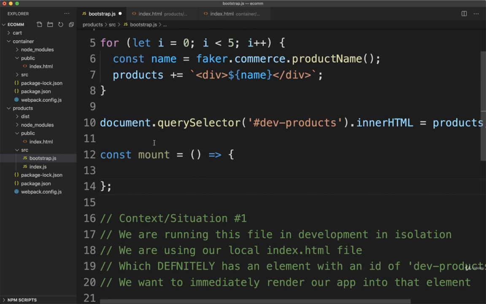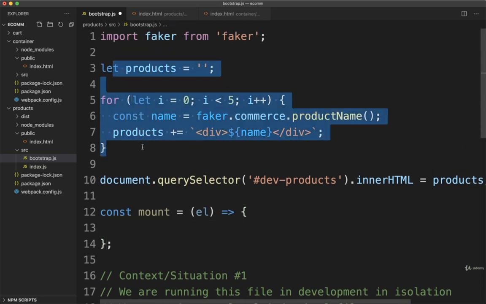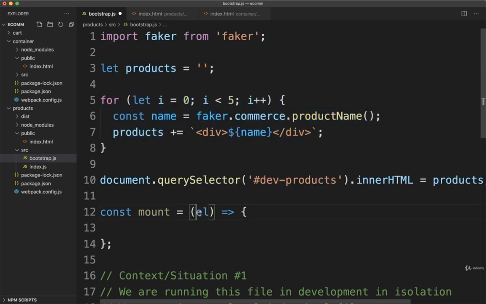The goal of the mount function is to take in a reference to an HTML element. So we're going to receive some argument right here that we'll refer to as el. So again, this is an HTML element. Then inside the mount function, we're going to do everything required to start up our app, and then eventually produce some HTML and render it or display it inside of that element right there.